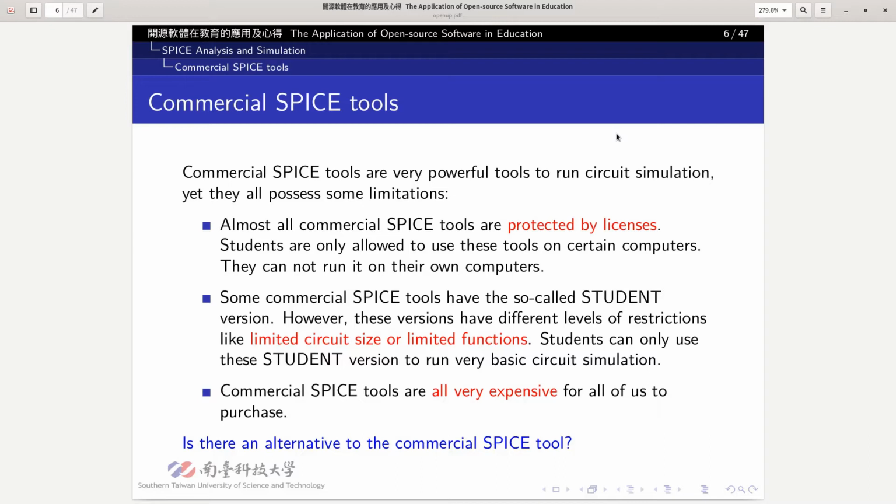Second, some commercial SPICE tools have the so-called student version. However, these versions have different levels of restrictions like limited circuit size or limited functions. Students can only use this student version to run very basic circuit simulation. In other words, they are not able to do a bigger project or bigger homework. Third, commercial SPICE tools are all very expensive for all of us to purchase. So, this makes me wonder, is there an alternative to the commercial SPICE tool?